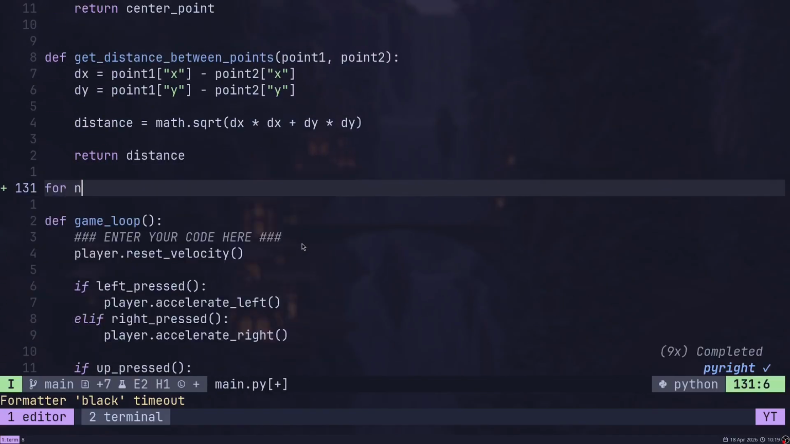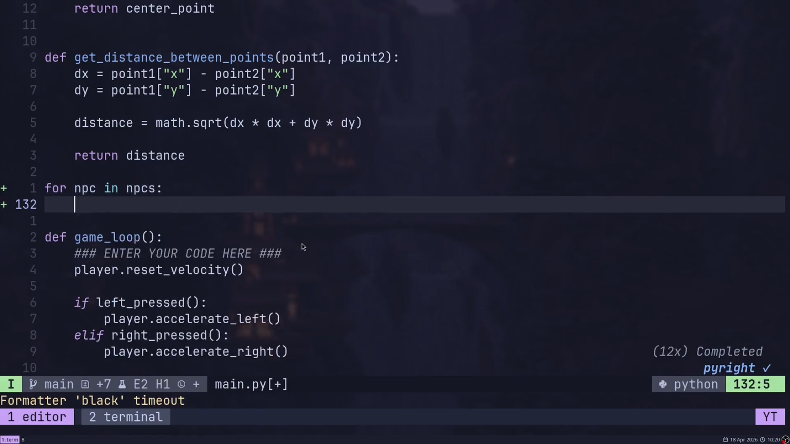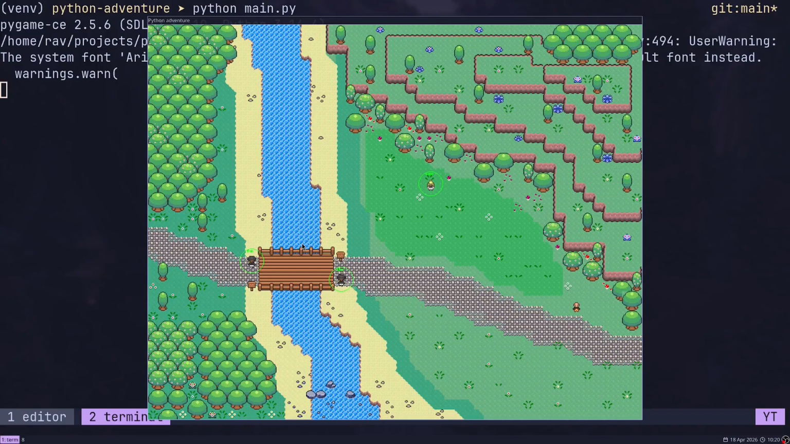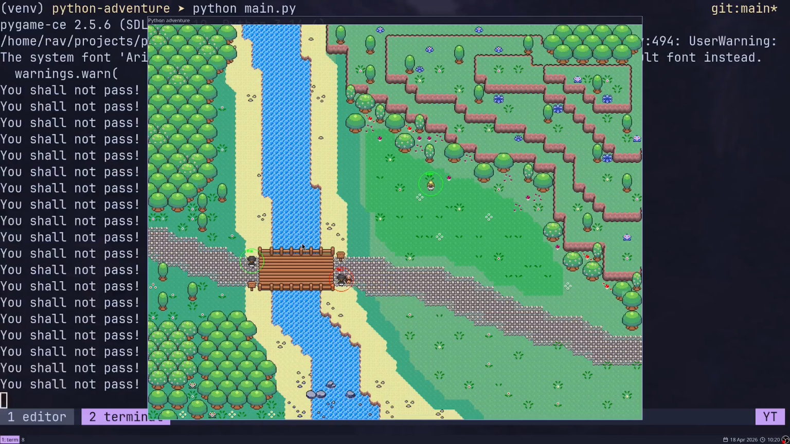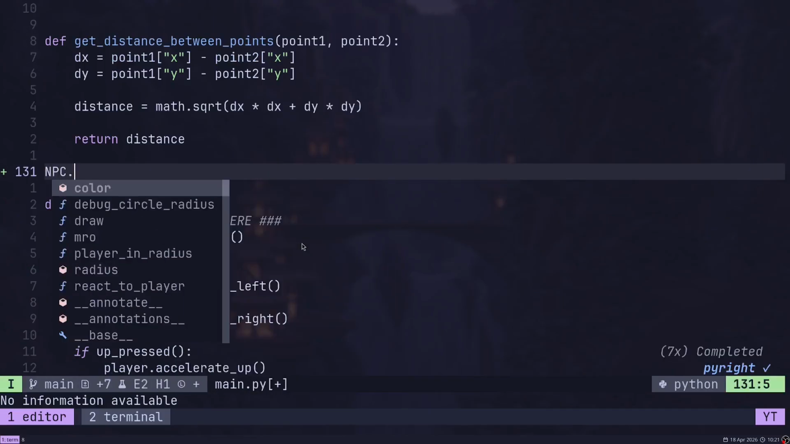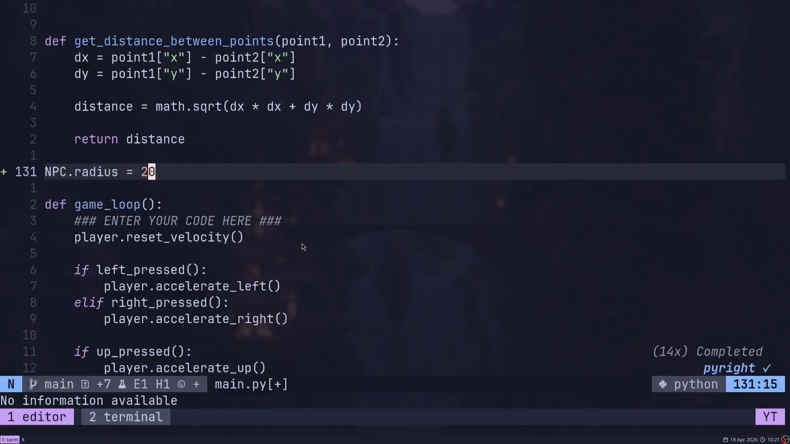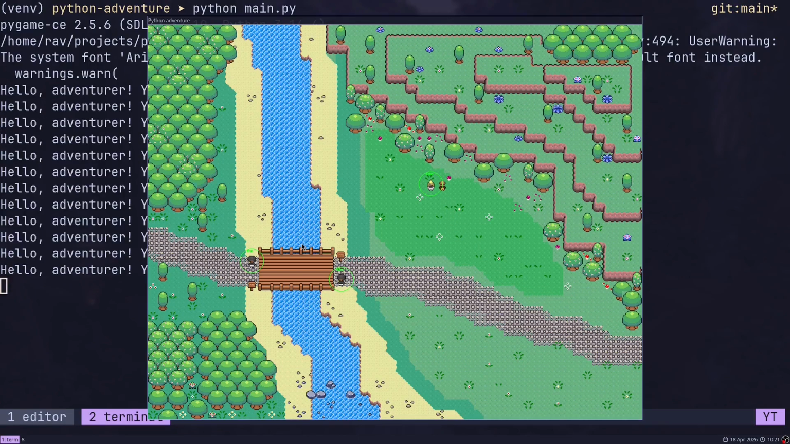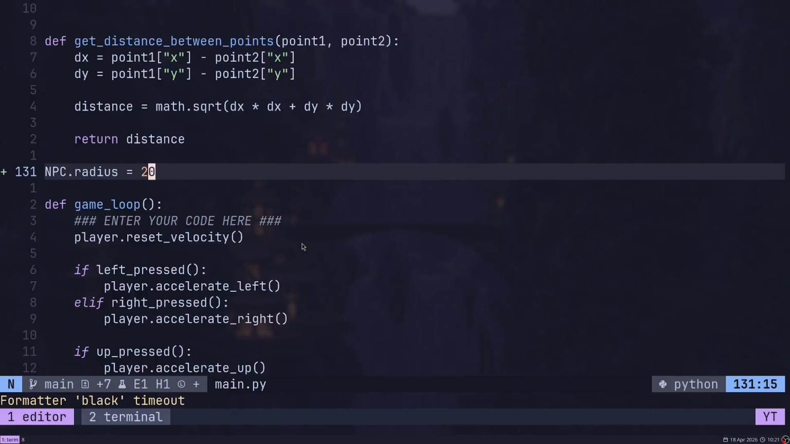You can iterate through all the NPCs, setting radius directly, and it will work. But also, you can simply set the value for the whole class, and all the instances of the class, including all subclasses, will use this updated value automatically. This is the power of class properties. They are set for all the instances of the class.